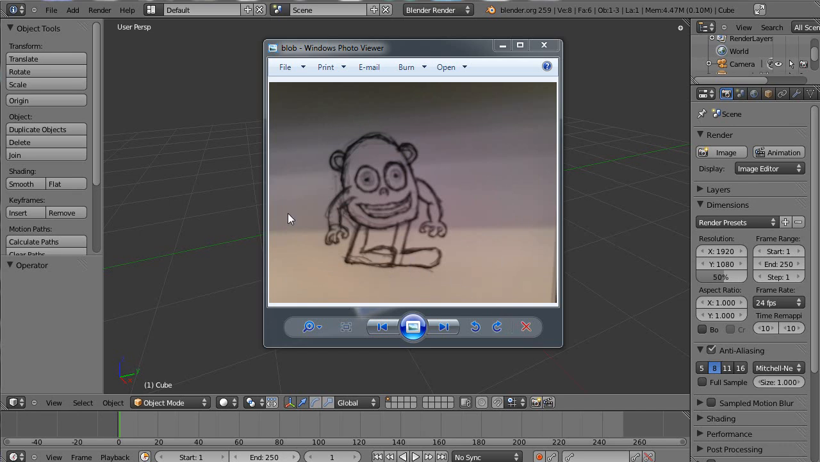I was talking in the CG Cookie chat earlier today. There's a guy that said he'd be happy with just a modelling tutorial on how to model a blob with two arms and two legs. So I figured, why the hell not? I will go ahead and do that.